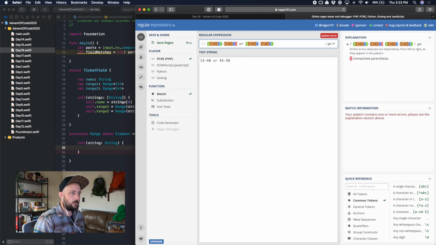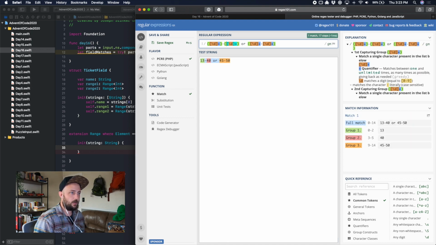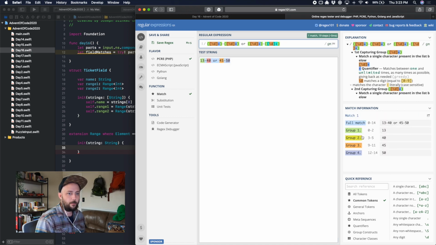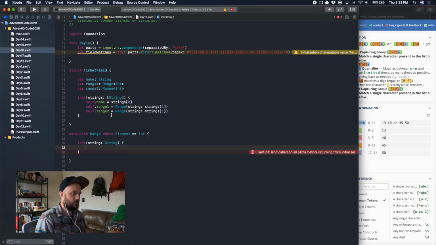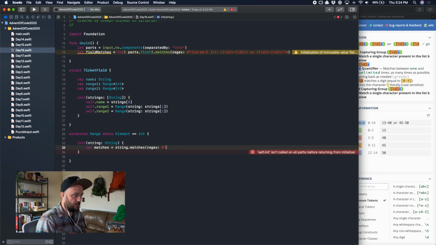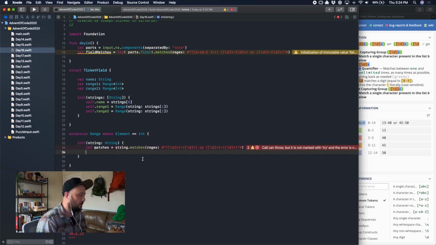capture groups. So that's a range, that's a range, that's a range, and that's a range. Okay, so now we get the 1, the 40, the 45, and the 50. Okay, perfect. That's our regex that's going to split up this string and turn into some ranges. Matches, and this is our regex. Again, using our handy dandy raw string octothorpe there.